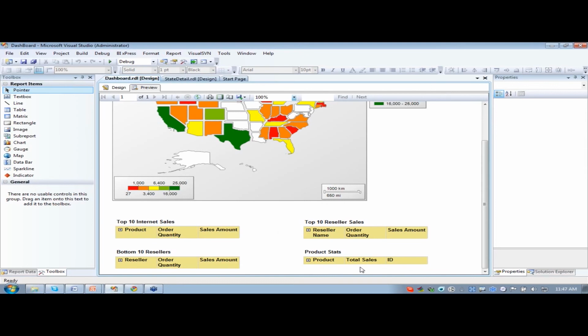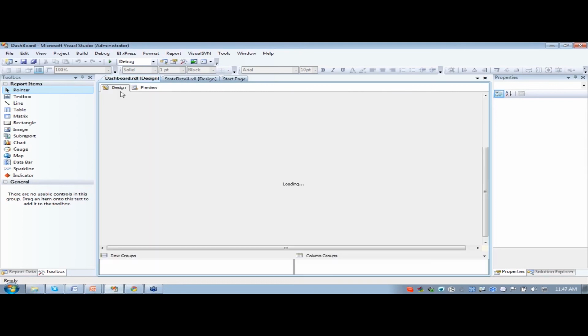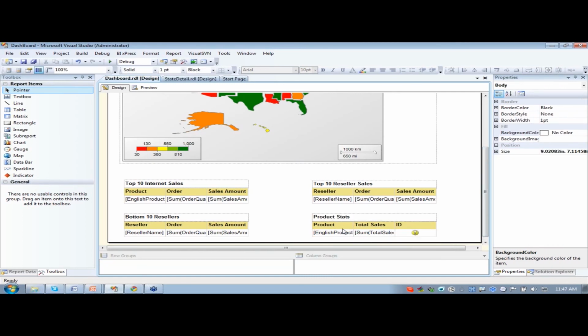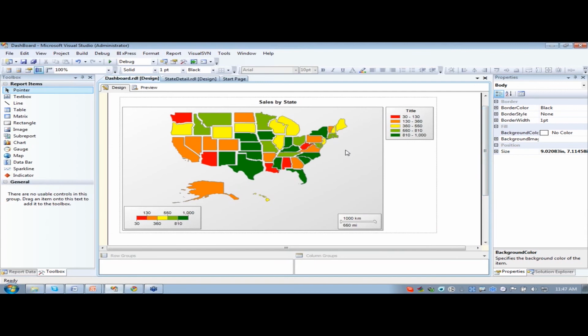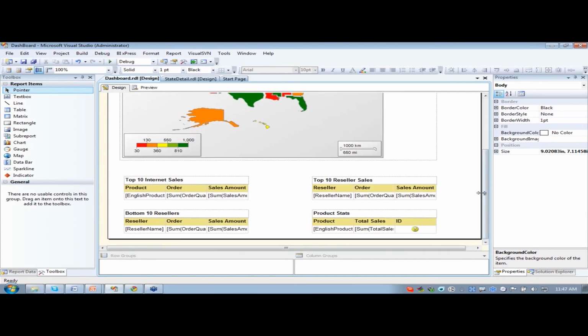So basically now, what we have here, let me go back to the design pane. So what we have now is a basic and very effective dashboard. We have, of course, our sales by state up at the top. So it's the first thing that, say, a regional manager could take a look at and only get the data that they want. And then they can also see their top 10 internet sales, top 10 reseller sales, the bottom 10, and also the product stats.